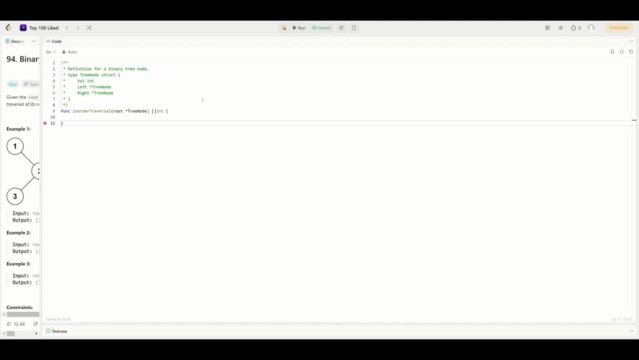Now as we jump to the implementation, we have the node definition which holds an integer value, a pointer to the left subtree and a pointer to the right subtree. The function signature is like this. It holds an input parameter root which is a pointer to the tree node and returns an integer array holding the elements of the tree.